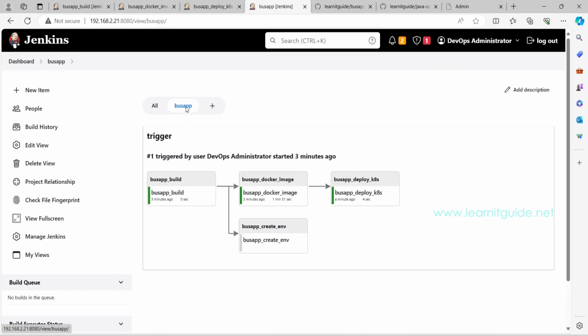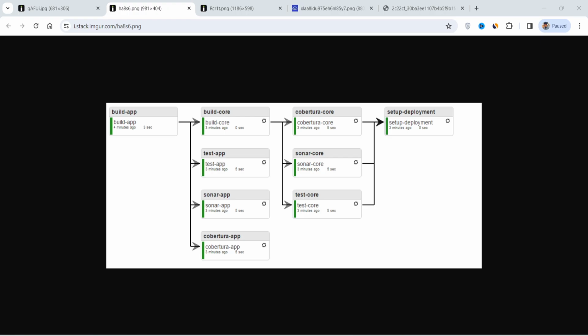Now if you see this bus app view, you can get the visualization. So this is my trigger job. Then it will trigger my sequential jobs, that is bus app Docker image and bus app create environment. But this one I have simply created. It has no downstream job. So immediately bus app Docker image, if it is success, then it will trigger the deploy Kubernetes job. So this is how we create upstream, downstream jobs on Jenkins for a complete automated workflow.